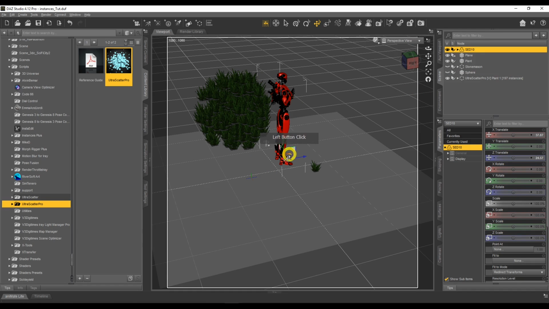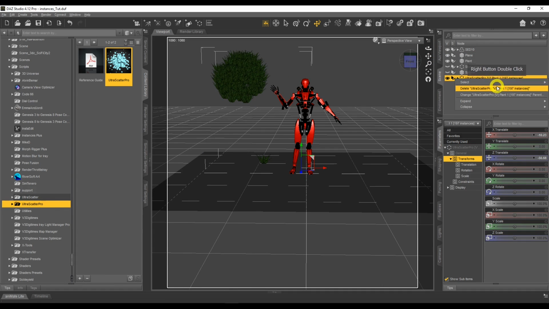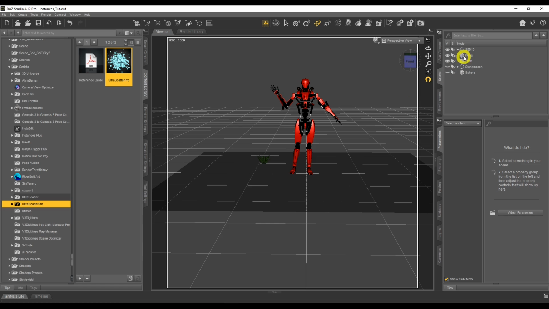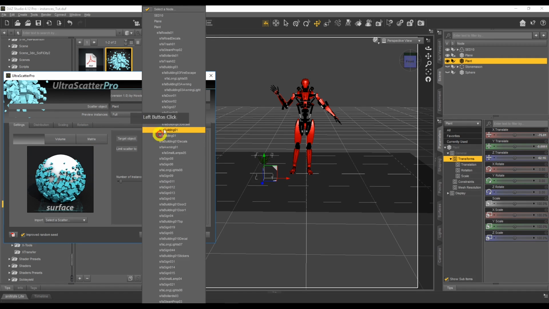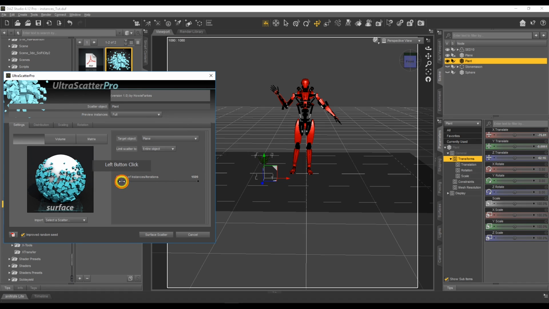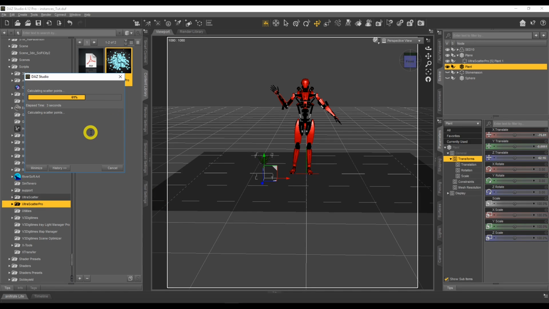Let me just choose my character here, put him back in the middle. Let's turn this around. Let me just delete this here. Let me go back inside here, the plant. So I'm going to do the surface, I'm going to do the plane, and I'm going to do a lot of instances, something crazy like 2000 odd. Let Ultrascatter Pro do that. It works it out very quickly, so that's the one good thing I like about Ultrascatter Pro. It's very powerful and does it very quickly. Cool, okay.